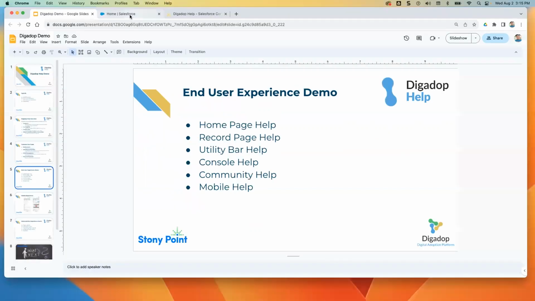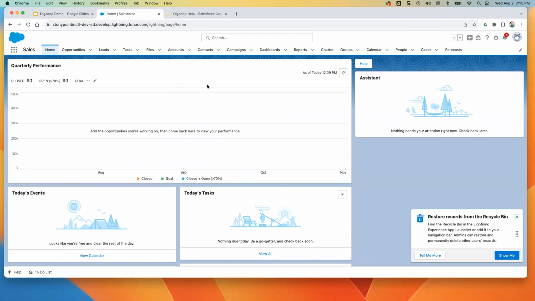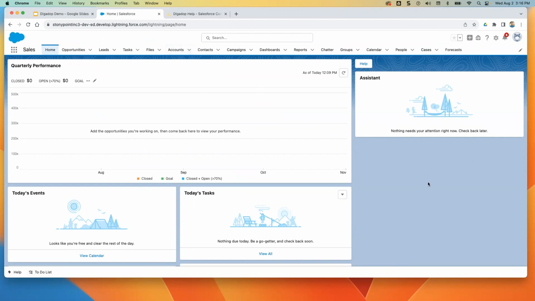So let's go ahead and jump over here. This is the Salesforce organization that I'm in, and you can see I'm on the home page. Unlike in-app guidance and other tools that are intrusive that I have to click away to dismiss, our product is not intrusive.